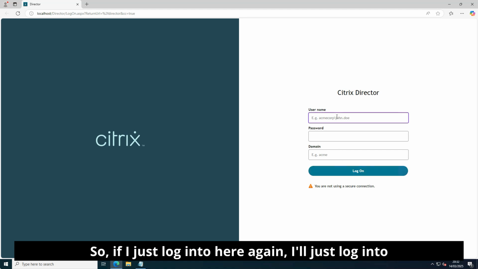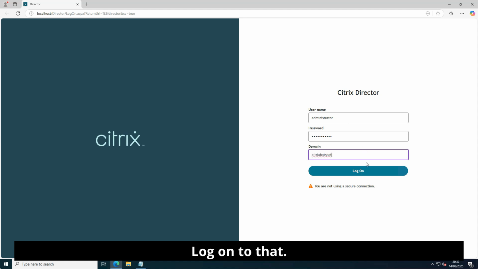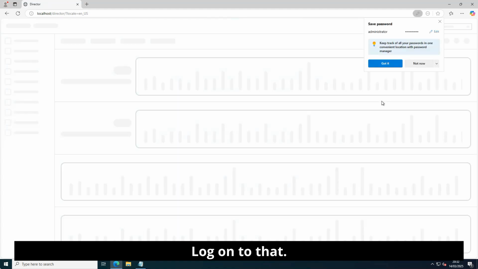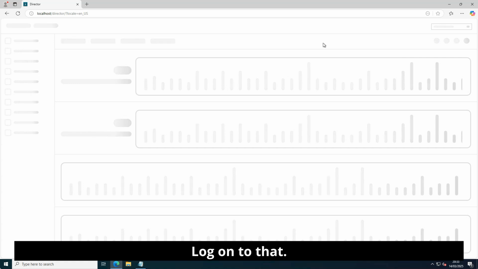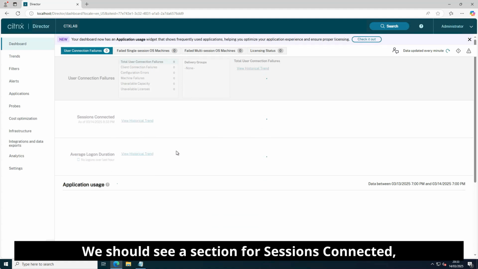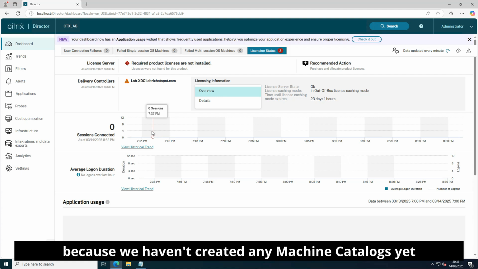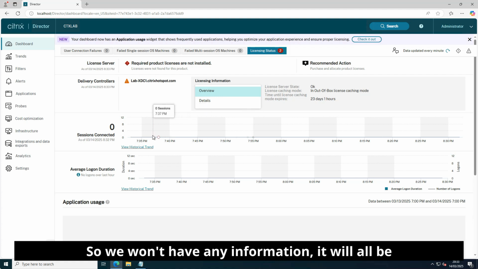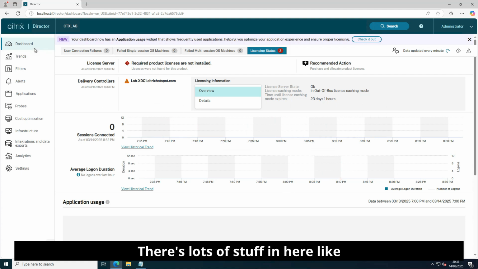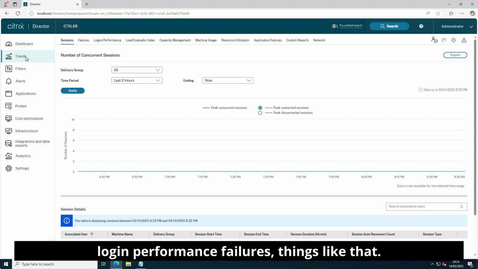So if I just log into here again, so I'll just log in with the administrator account again. Okay, just log on to that. Okay, so within here, we should see a section for sessions connected, average logon duration. Now, at the moment, we won't see anything in here because we haven't created any machine catalogs or delivery groups yet and have any users logging on. So we won't have any information. It'll all be blank here at the moment. But there's lots of stuff in here like dashboard, there's trends as well. So this will give us trends in concurrent sessions, login performance, failures, things like that.